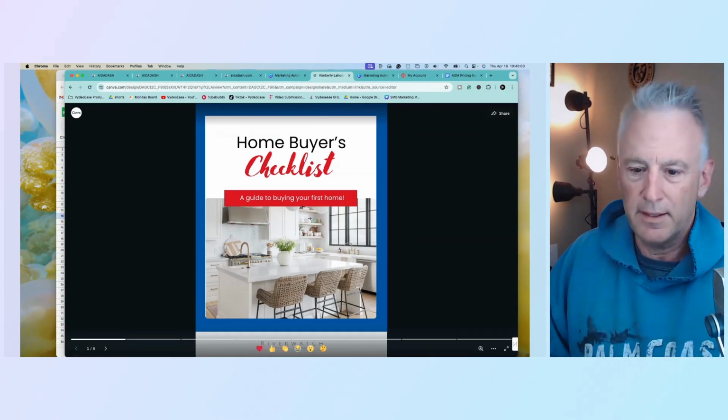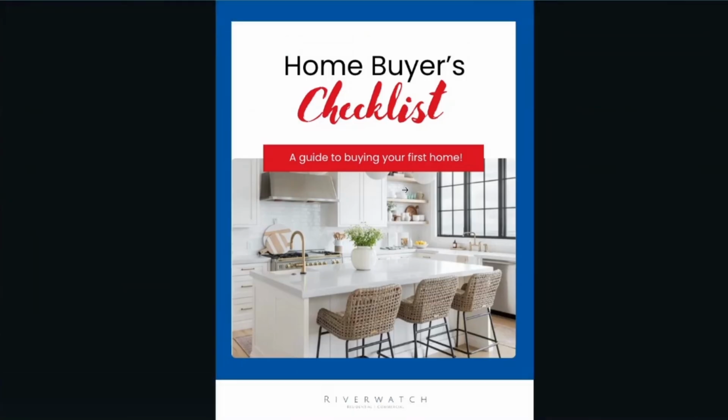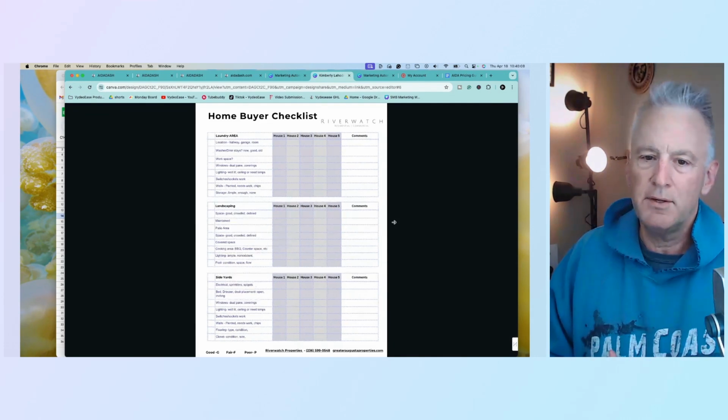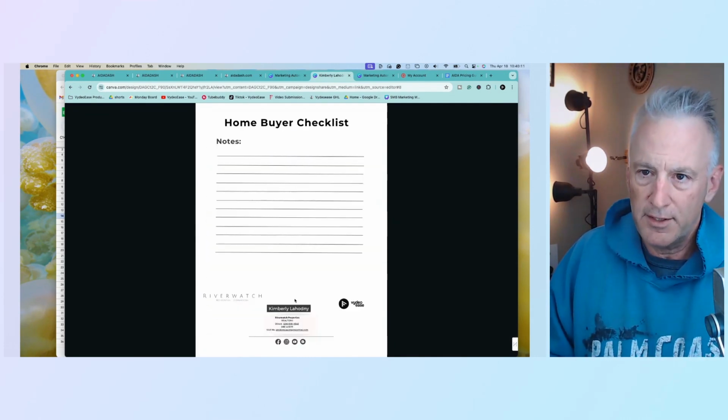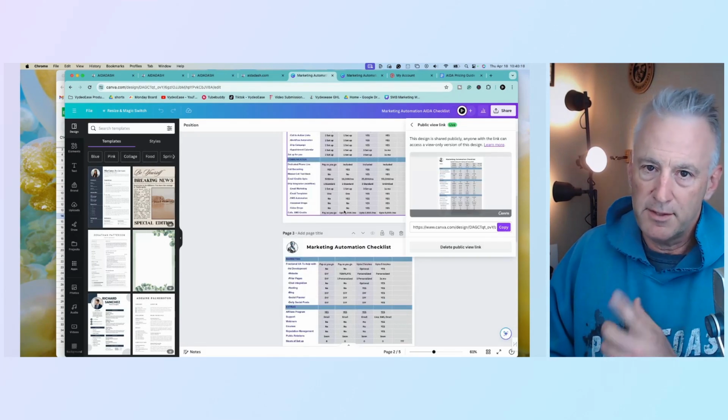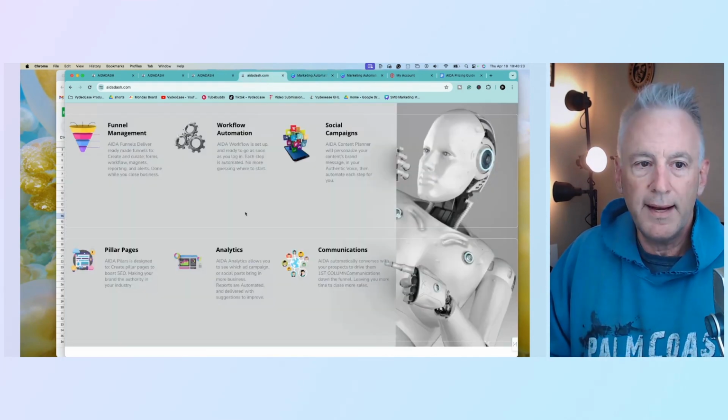This is what a magnet looks like. This is 4 pages, 5 pages. It's a home buyer checklist. You can create it yourself, but why would you spend the time to do that? You get all the branding that you want on it. Now, I did the exact same thing with my checklist here, and that's what I'm going to offer you at the end. That's part of the funnel.